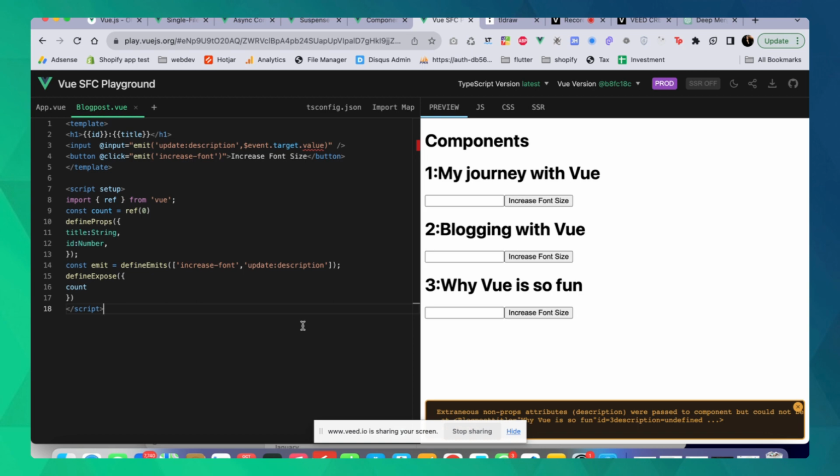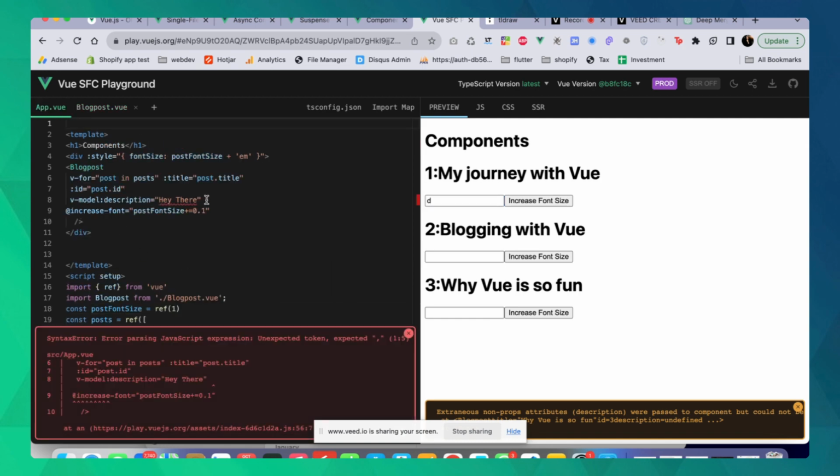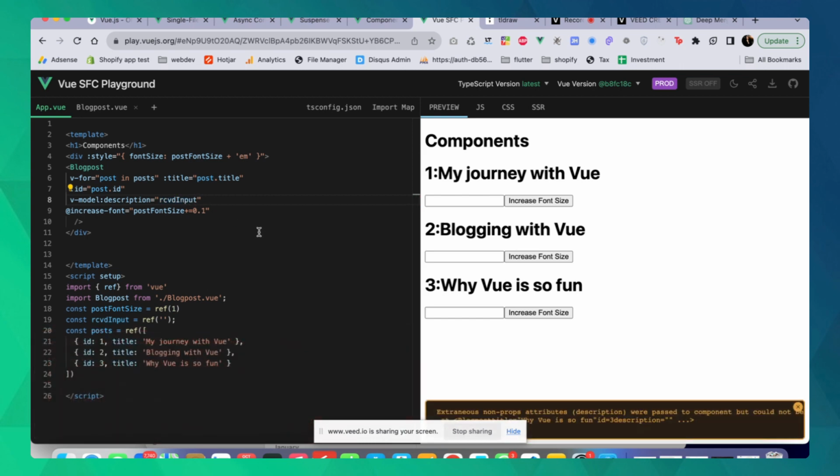Whenever someone writes it here, it will send an update to the app. Now how can I read that? I will create here const rcvd input, and give this a ref. Let's make it empty by default, and I will take this rcvd and paste it here. Now above this blog post where this component is, I will just return it.